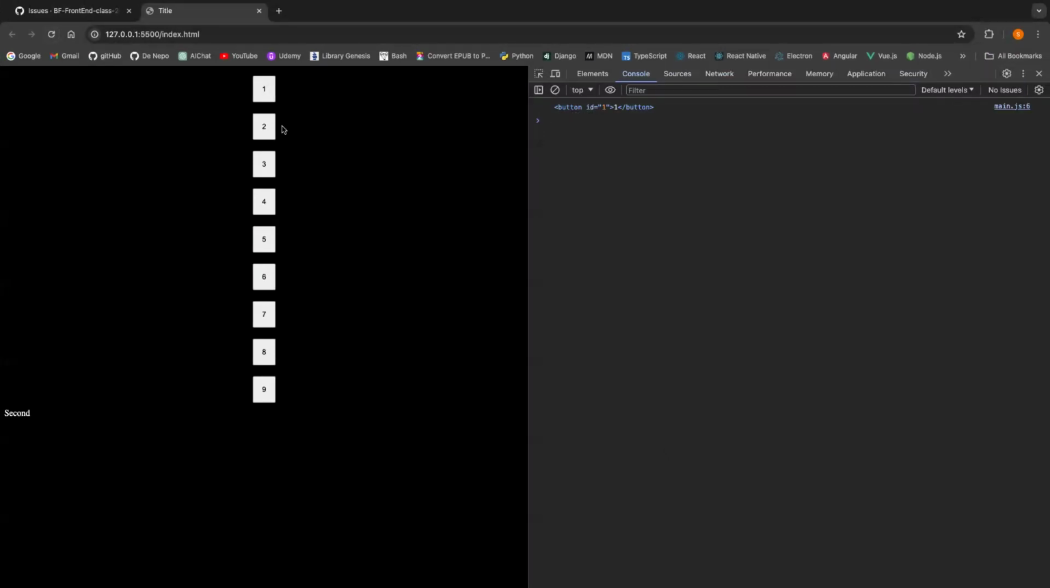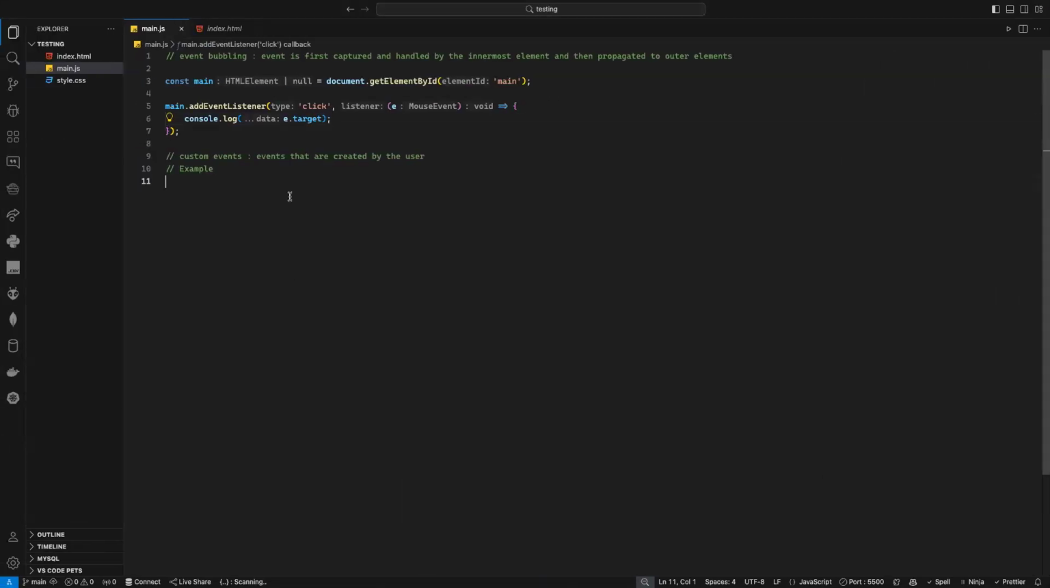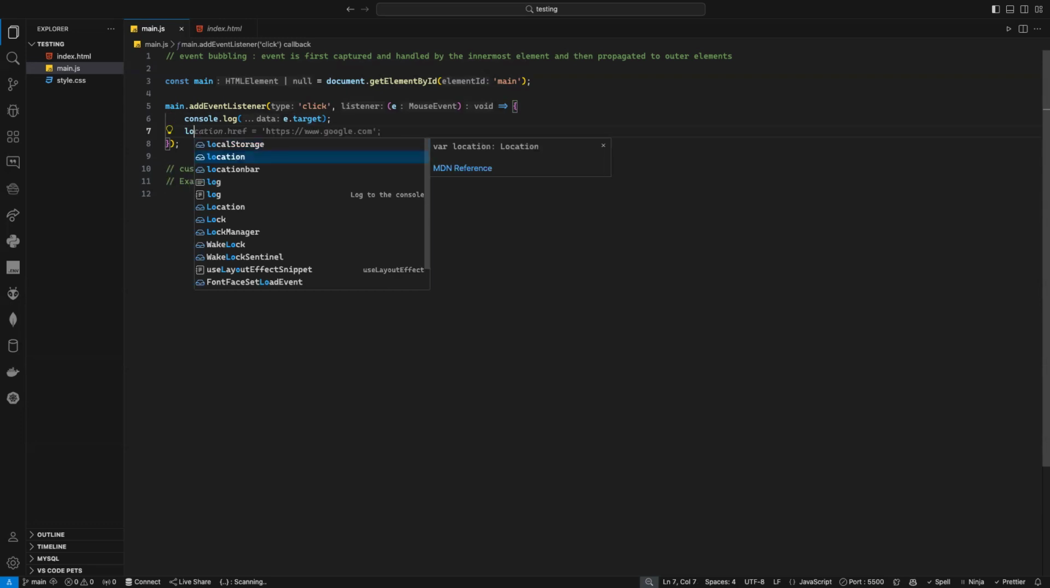Now, if I go here and I refresh and I click on 1, it's telling me the button with ID 1 is being clicked. If I click on this one, it will tell me button with ID 2 is being clicked. If I click on this one, button with ID 3 is being clicked, and so on and so on. And now here, simply, I can just know which element has been clicked using event.target. So event.target just returns the object or the DOM element which is being clicked on.